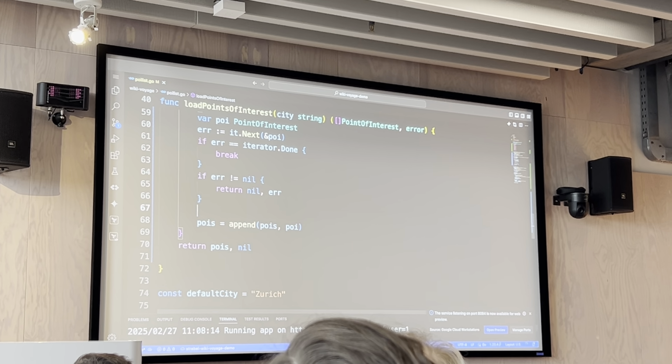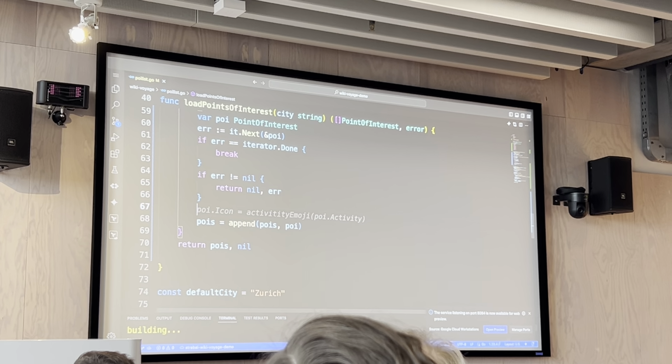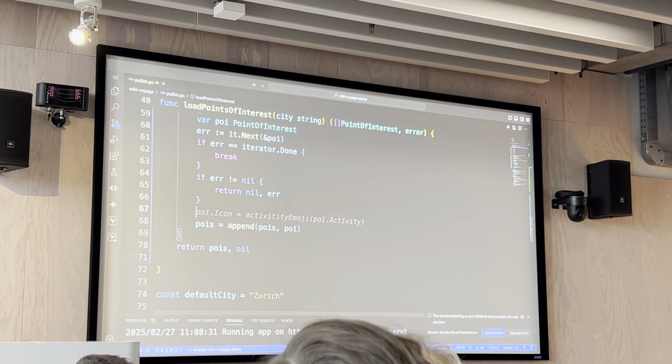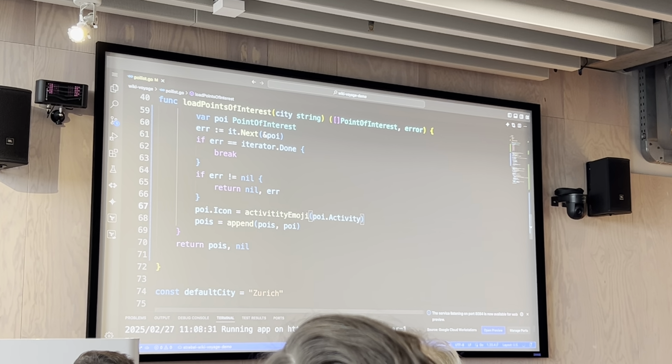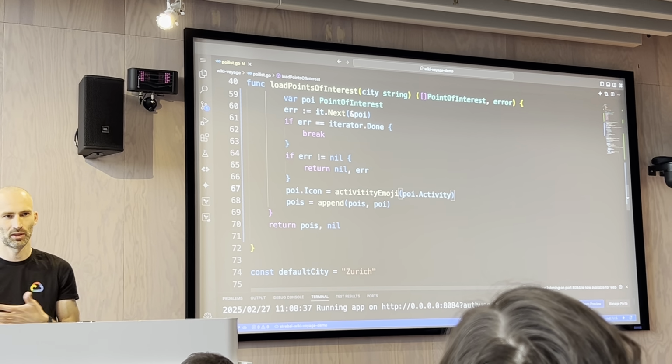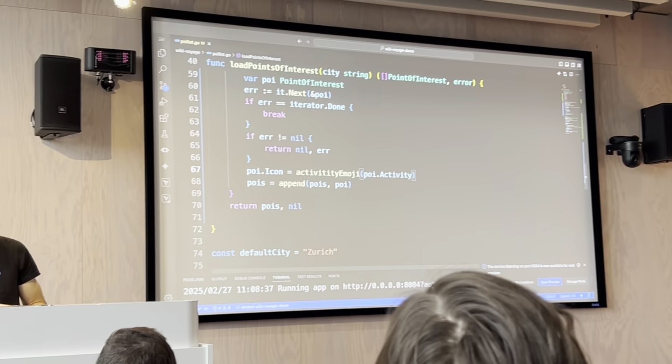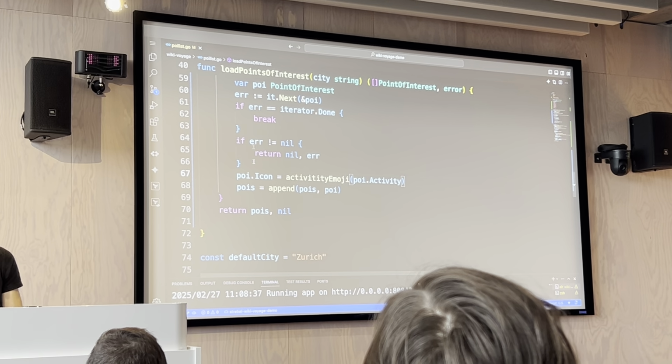I'll just place my cursor in here and pray to the demo gods, and now code completion would give me the ghost text here to add this. So I saw, hey, we have a model that has an icon, we have an activity emoji function that probably fits. Emoji and icon are semantically different, but similar on the vector scale. And then we can include this.